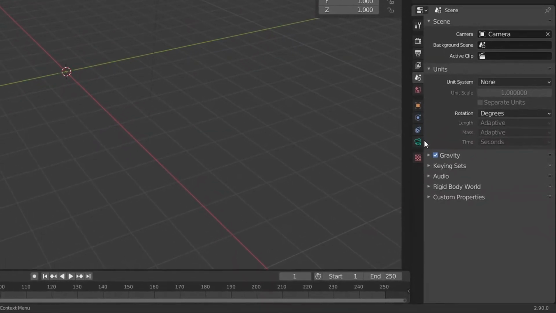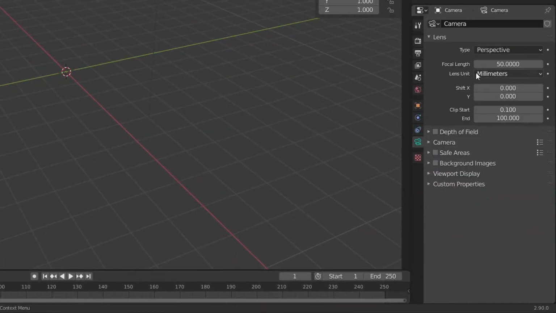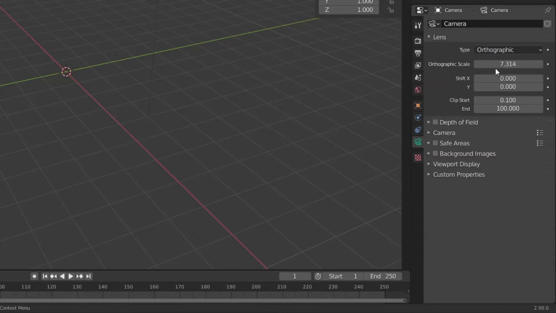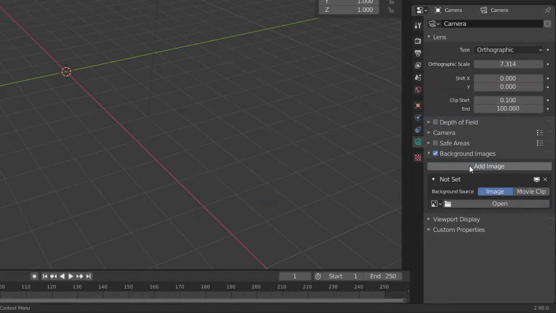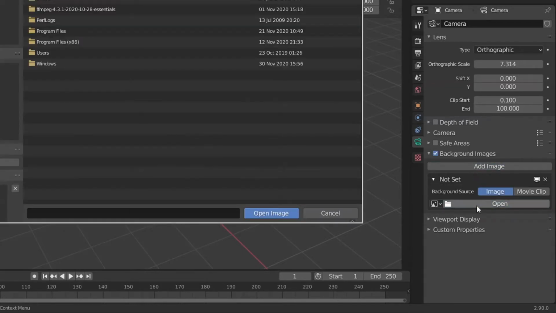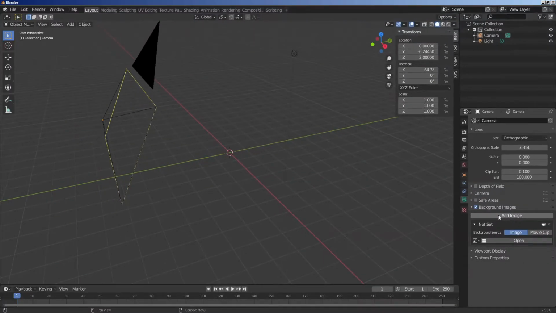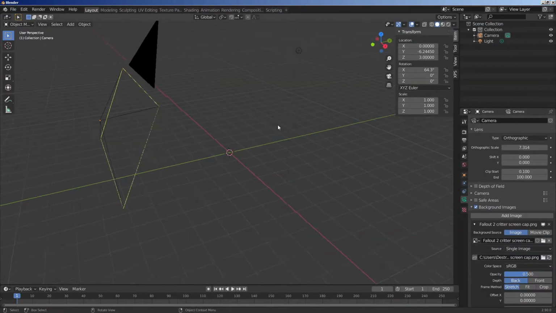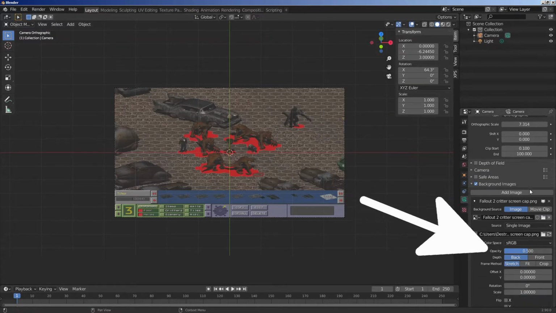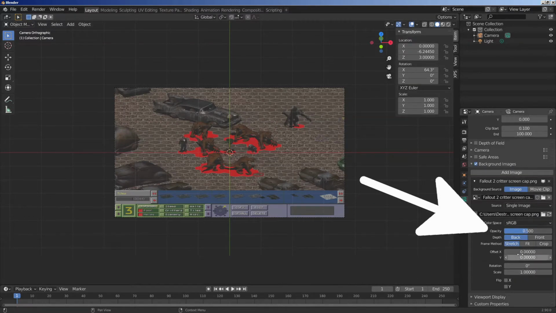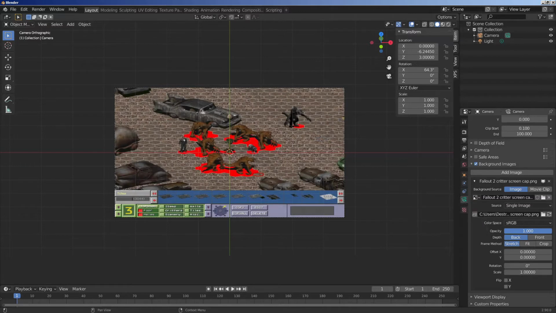First, go to the camera settings, the green movie camera icon, and change the lens type from perspective to orthographic. Then open the background images drop-down arrow and click Add Image. Click Open and browse to wherever you saved your reference image at and select it. You don't have to, but I like to change the opacity setting from 0.5 to 1.0. That foggy look for reference images just doesn't work for me, and your creature will always be on top anyway.